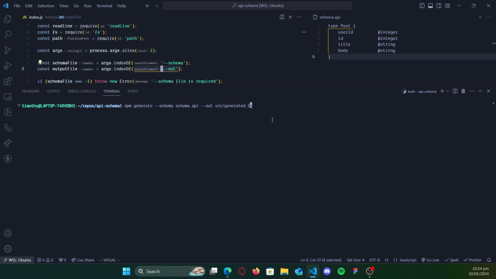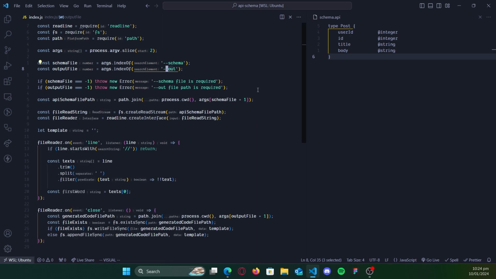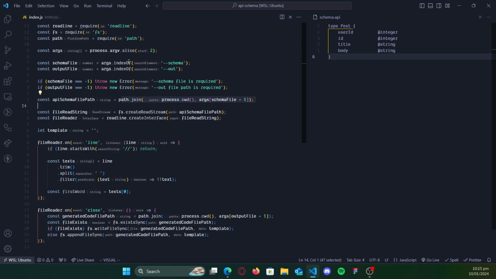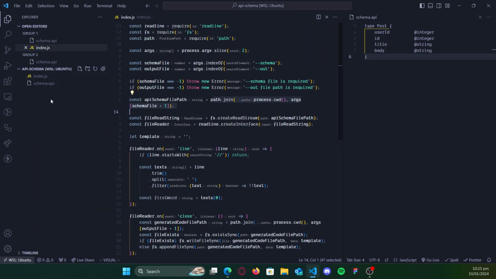So basically, that's what these two things are here for. It's telling us that you have to provide the schema and the output file. If none of them is provided, then we throw, obviously. Now, once we have that, we also want to read the path of the schema. If you specify schema.api, the codegen or the processor should start reading that file directly from this particular directory. In this project, it's just going to read it from this directory.